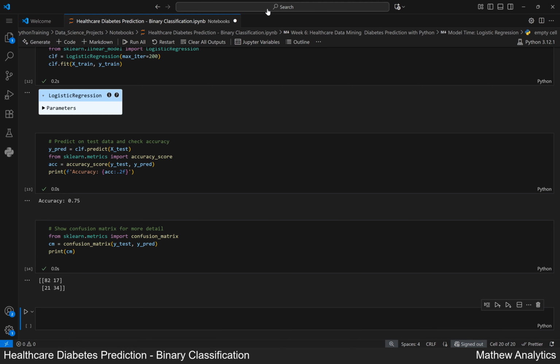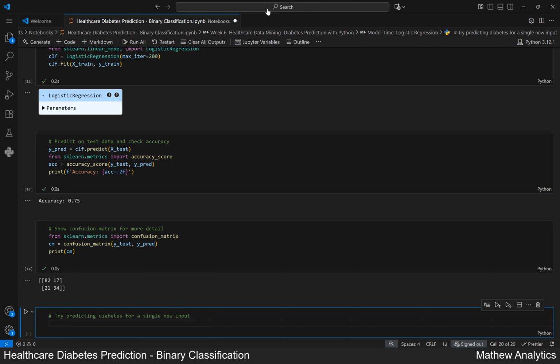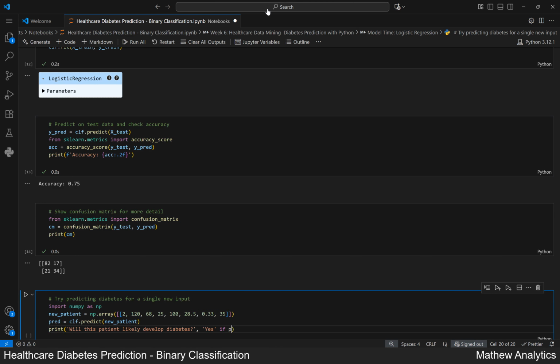Let us use our model to predict diabetes for a brand new person. This comment explains that we are trying to predict diabetes for one new patient input. We import the NumPy library to work with arrays. We create a NumPy array representing the new patient's medical data. We use the trained classifier to predict diabetes for this new patient data. We print a clear message saying whether the patient is likely to develop diabetes based on the prediction.